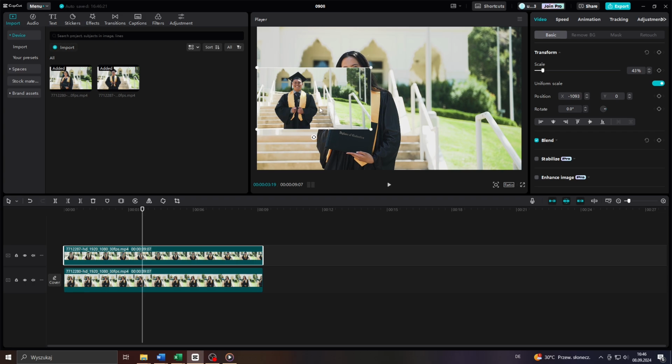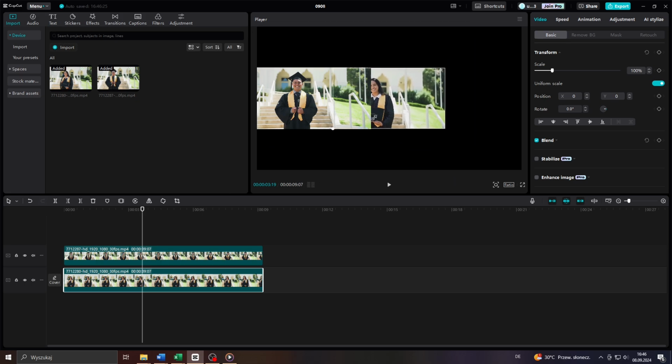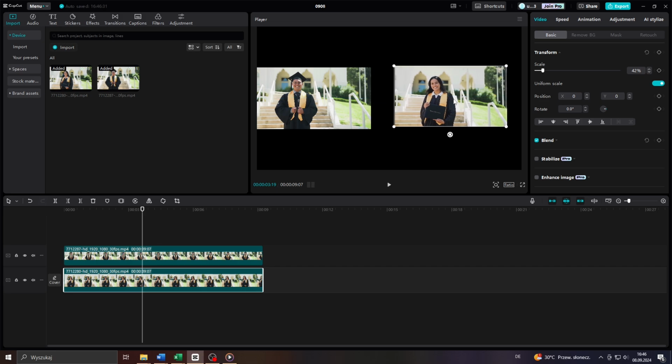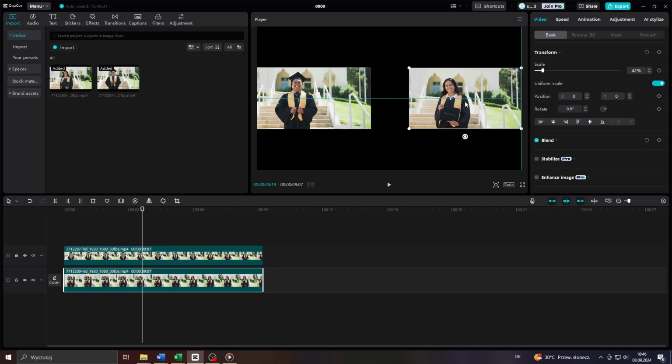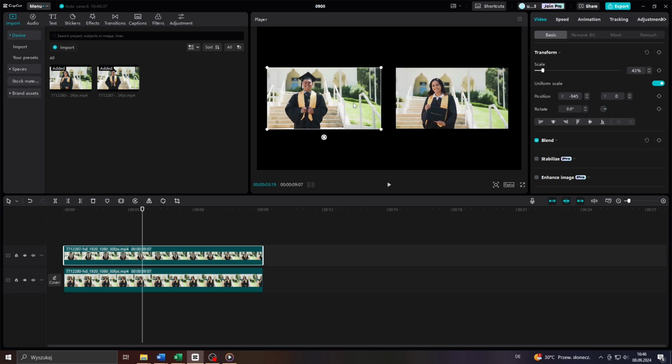For example, I will place it here to the left, and after that repeat the same process but with the second video you placed on the lower video track. So let me click on it and next adjust its size and position by dragging its corners and by moving it here to the right. There you go. And last but not least, watch the result in the preview mode.